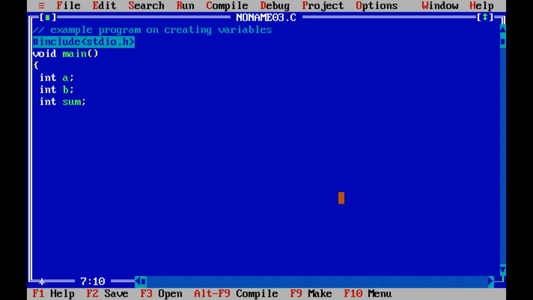Here you can give any name, either a or num1, here b or num2, and here tot. Instead of a, b and sum, I am giving num1, num2 and total. Like that you can give any name here.